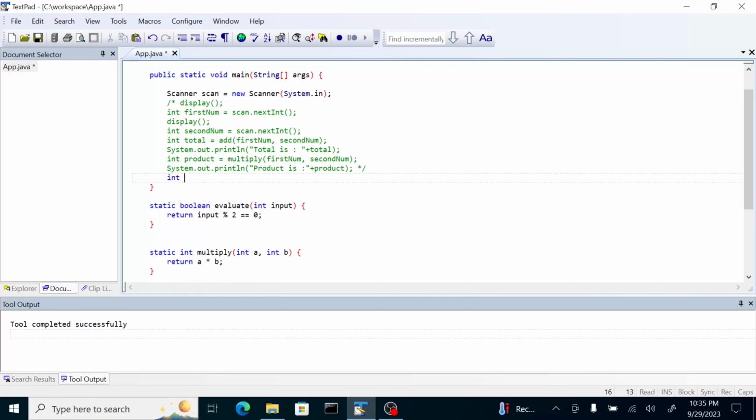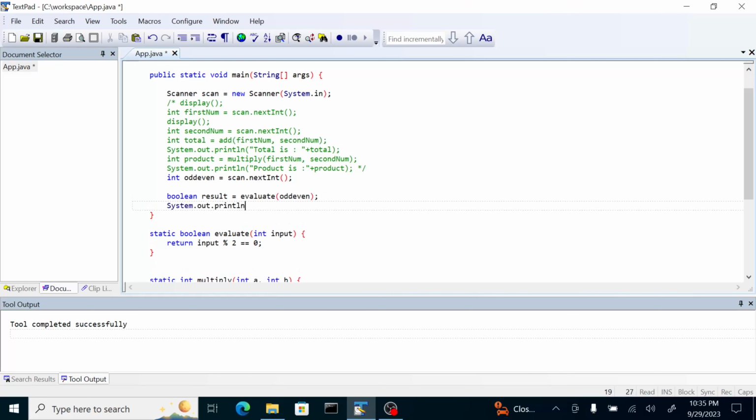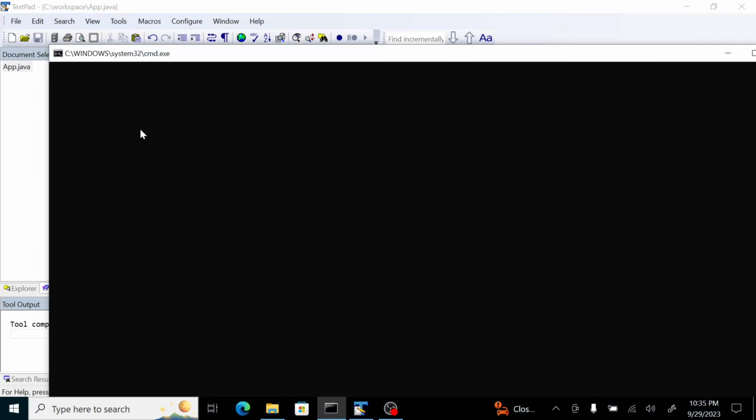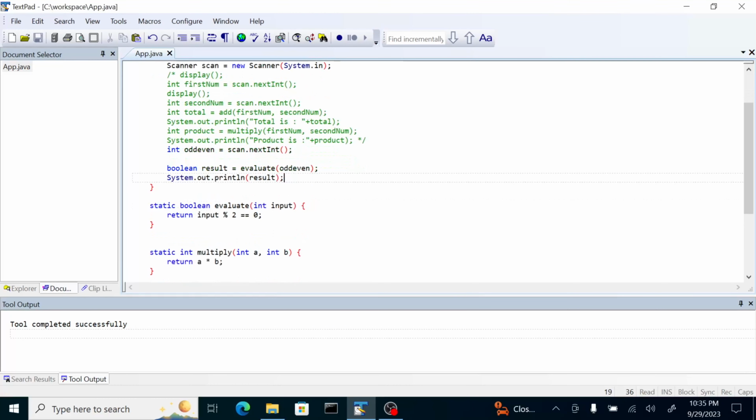Okay, so let's add a routine here to enter a value, and then the method evaluate will return boolean. So evaluate the value, and then we'll just display the result. Okay, compile, run. Okay, so 12 true, which means the value is even. Say 17 false, which means the value is an odd number.